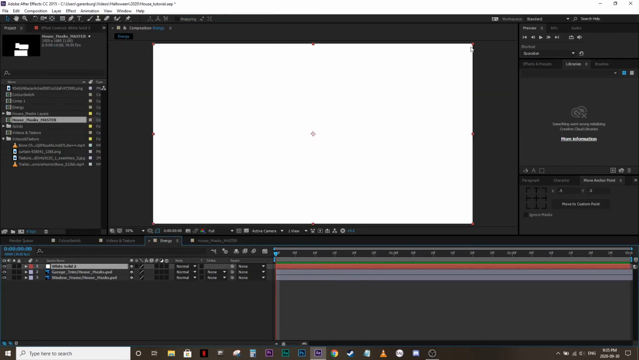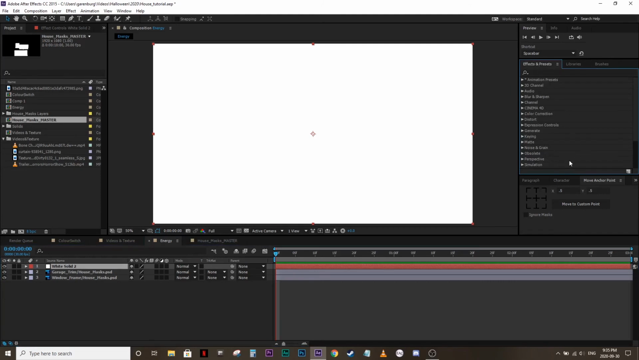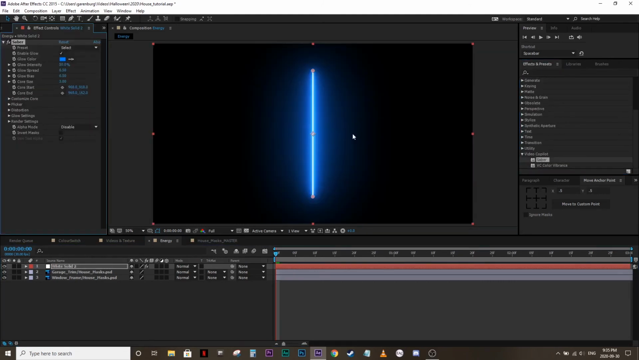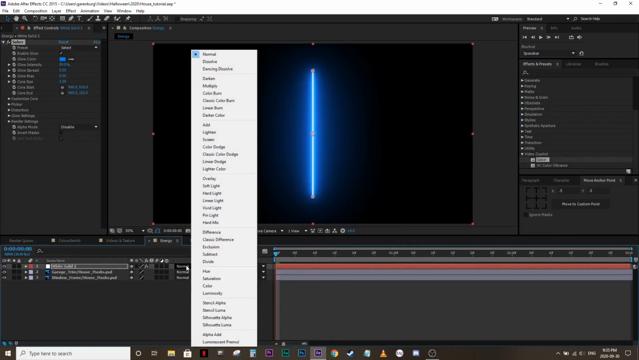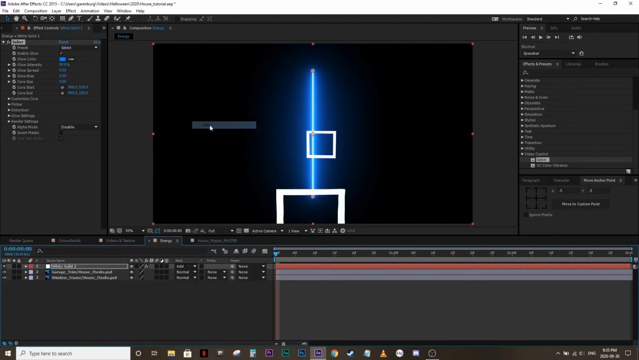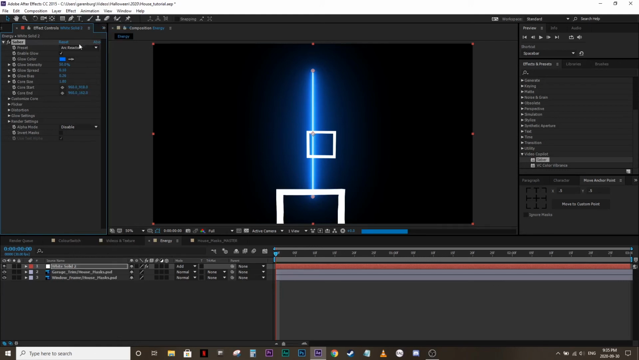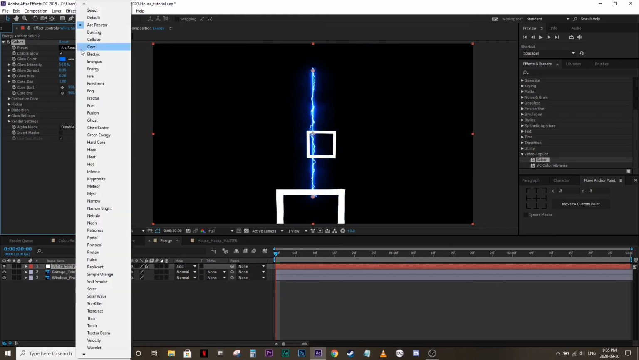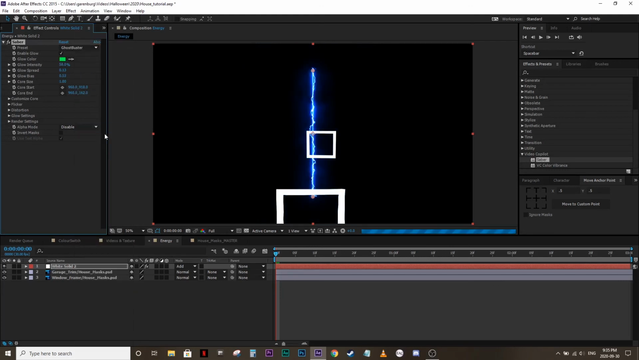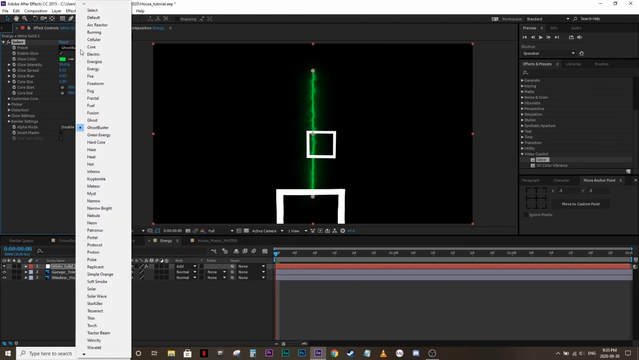In the Effects window, scroll down to Video Copilot and drag over Saber, which will produce this basic blue lightsaber. And I'll change the blending mode of the layer to Add so we can see what's going on underneath it. Saber has a ton of preset styles already built in. I think the clip I was showing at the beginning of this tutorial was started using the Ghostbusters preset. For this though, I think I'll use the Starkiller preset.